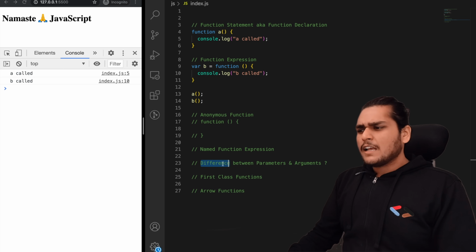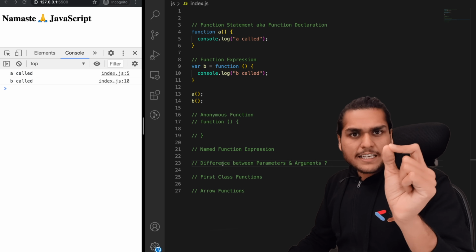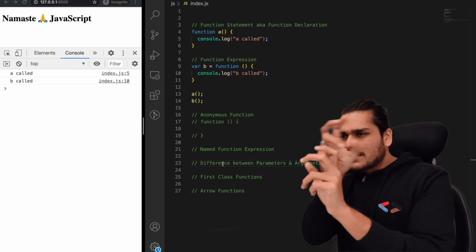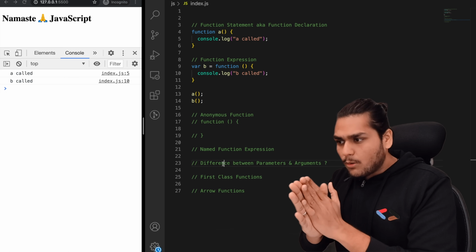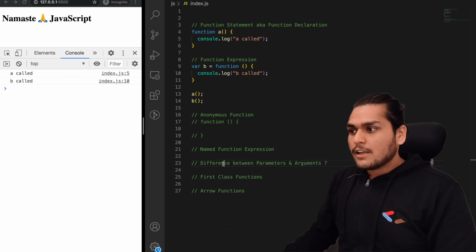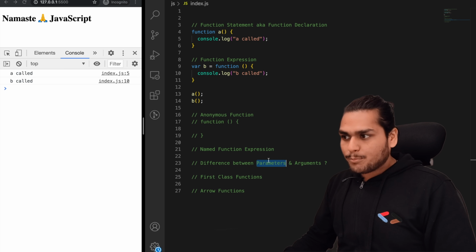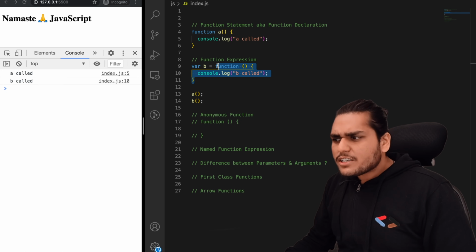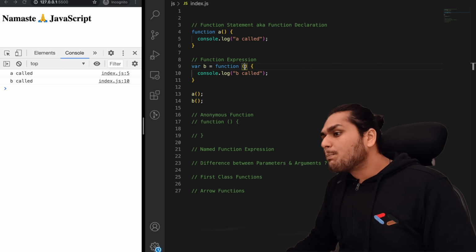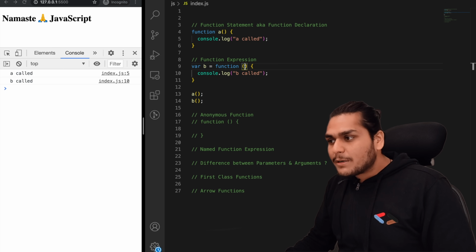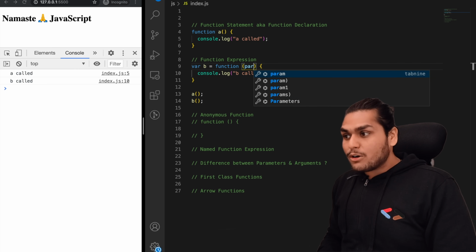One more thing which I have often seen is that a lot of programmers use parameters and arguments interchangeably, but no, they are very different. These two things, parameters and arguments, are very different. Whenever you are creating a function, whatever you put over here, these identifiers or labels, are known as parameters.